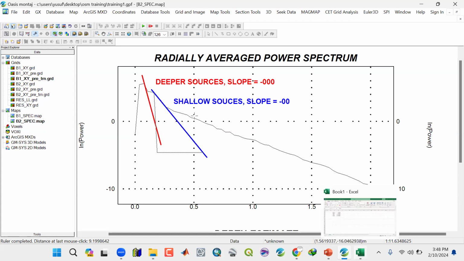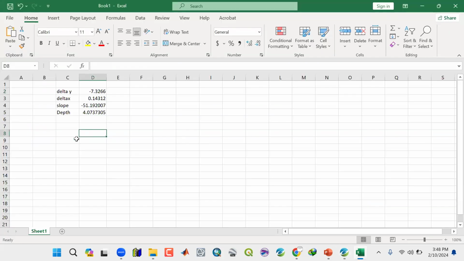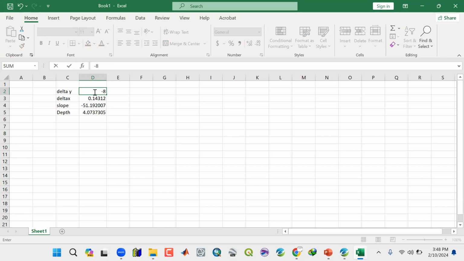And from there you have to go back to your Excel and change the values. Minus 8.8099, then 0.39157.